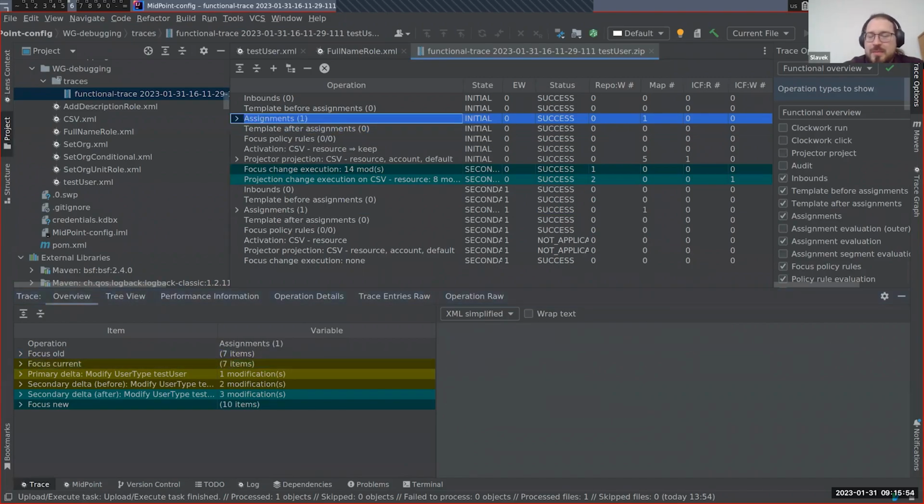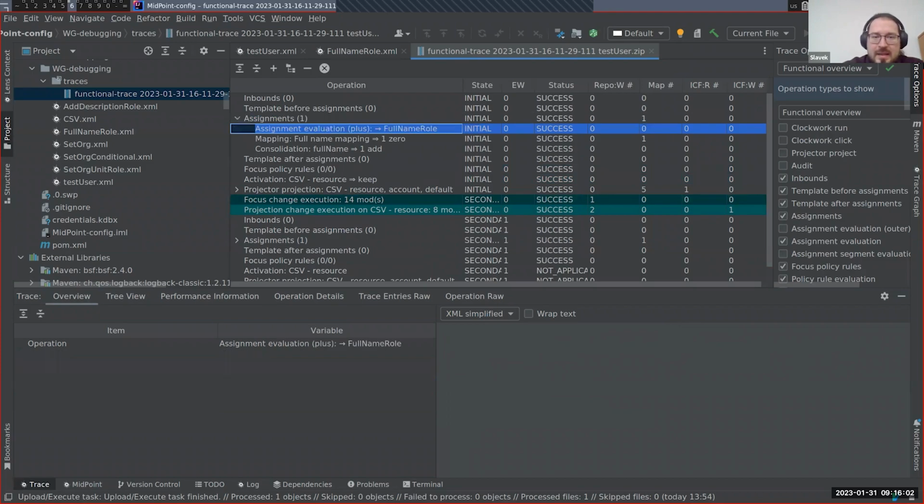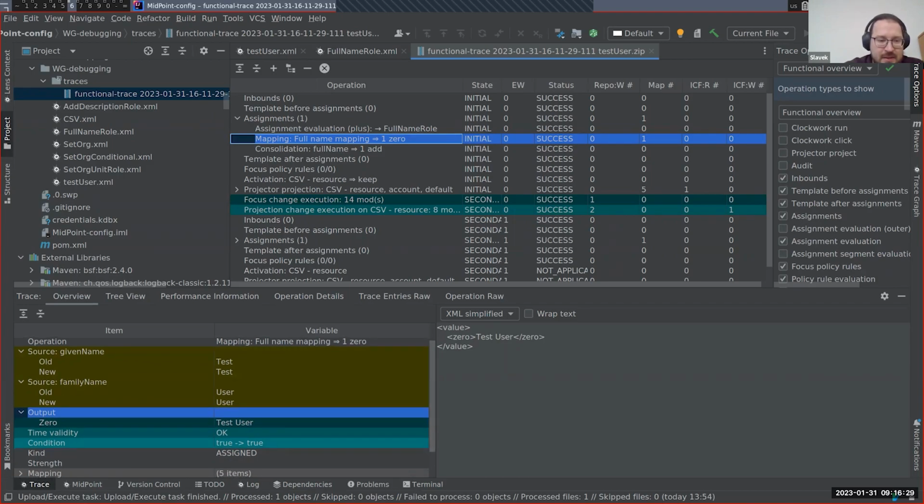I get back to the assignments because I showed you a very rough overview, but I can get into details. So if I just unroll it, I see I have the assignment evaluation, and it's containing one mapping called full name mapping. So this is important to have your mappings named. It's very easy to get oriented when you have names. So you can see my mapping really was named full name mapping, and I can see it here. And what I see are the sources.